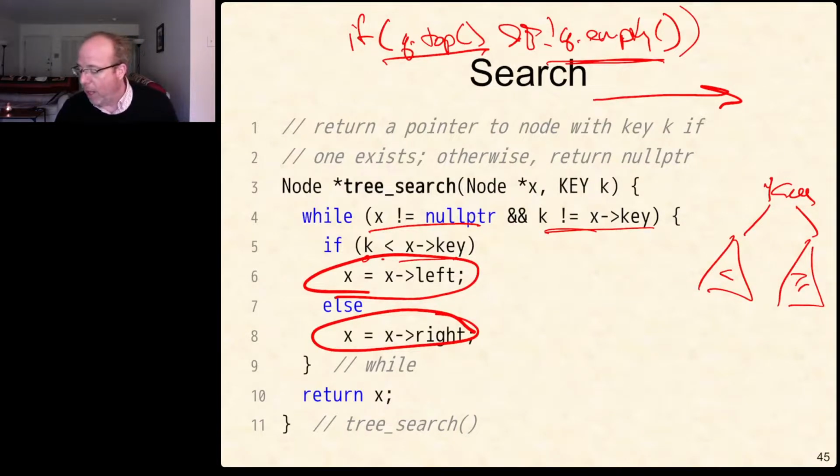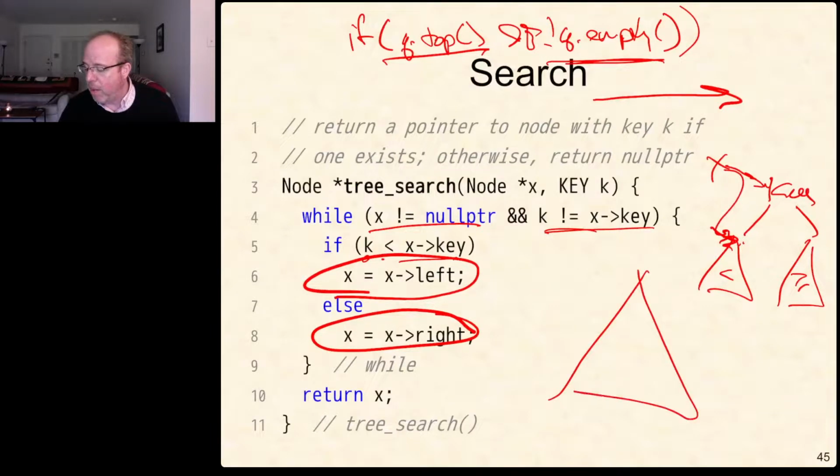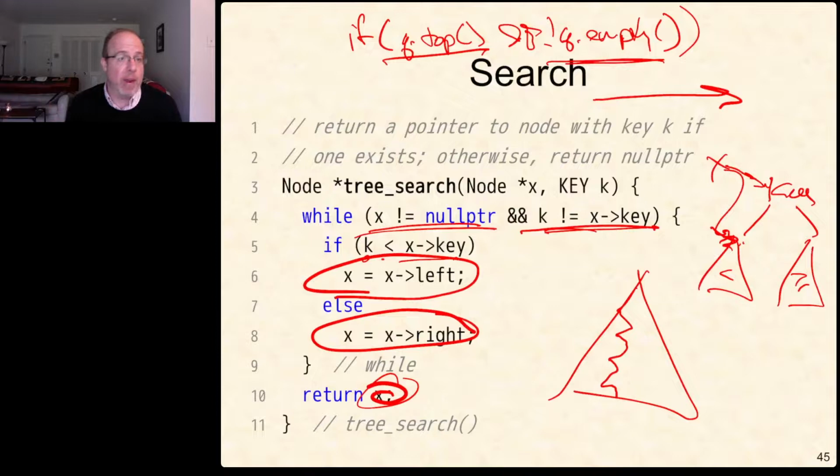So if we were looking and it was in the left subtree, then x starts here, x moves from there to point to this left subtree, and we'll just descend, we'll make our way down the tree. So if we have some tree, we start at the top and make our way down the tree until we either find the node or we run out of room. If we find the node, then x points to the node that contains the key. If we ran out of room, then x is the null pointer. Either way, returning x is fine.